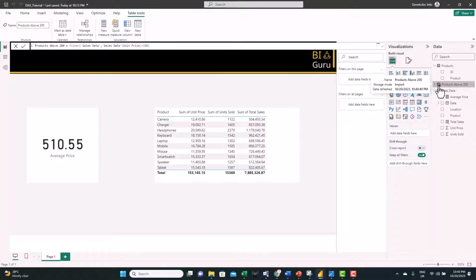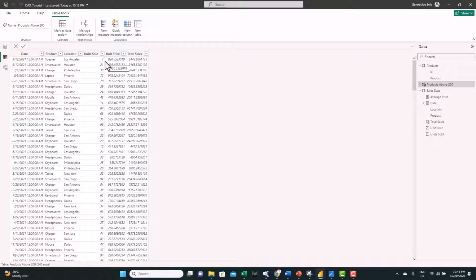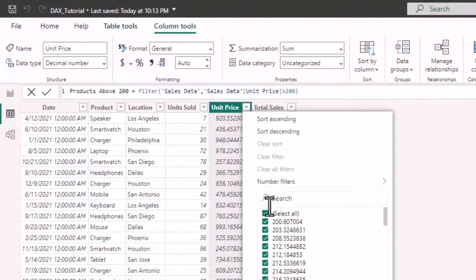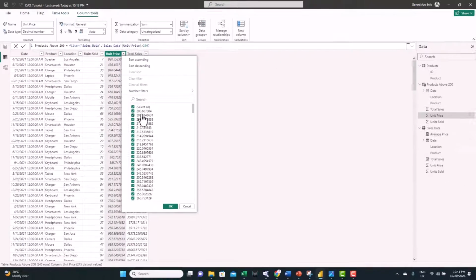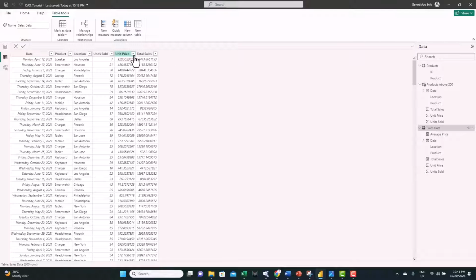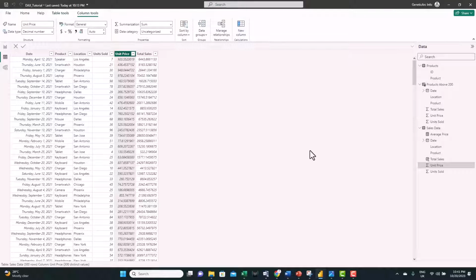Hit enter. We can see here a new calculated table created. It has this icon signifying that this is a calculated table. So if we go to this table from table view, we can see a new table created with all the fields where unit price starts from 200. Now if we go to the main table, we can see we have unit price starting from 56. So we have a new table filtered based on the operator.